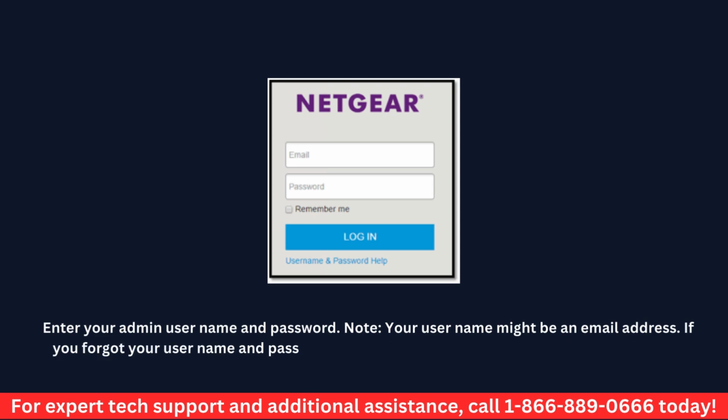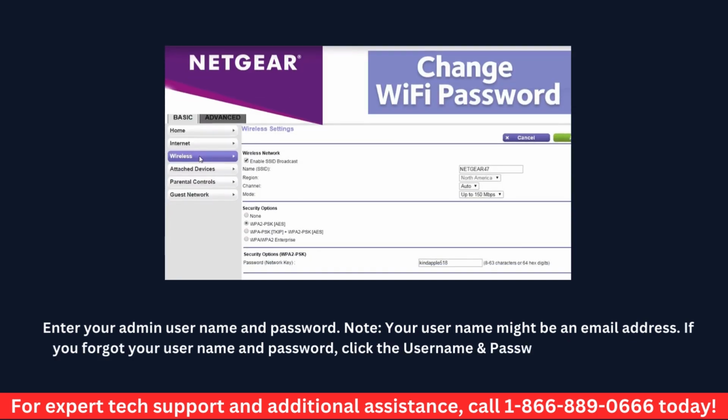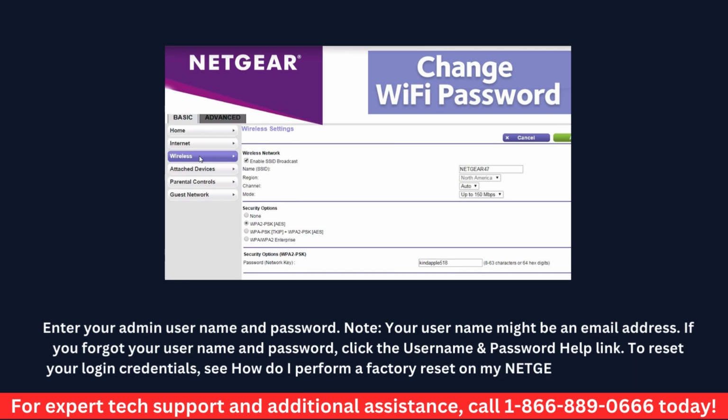If you forgot your username and password, click the Username Password Help link. To reset your login credentials, see how do I perform a factory reset on my Netgear range extender.